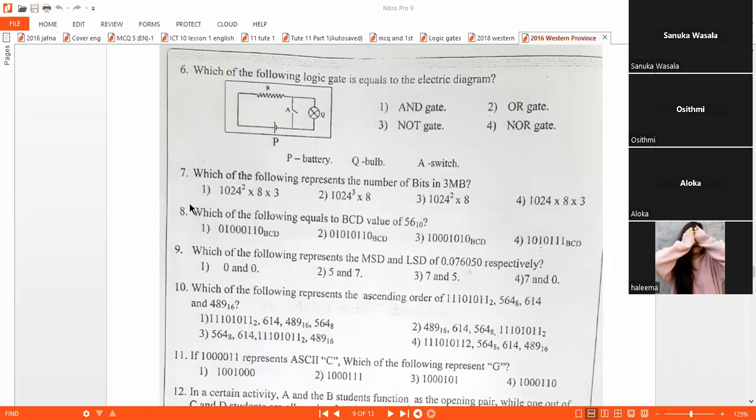Which of the following represents the MSD and the LSD of the given value? MSD, last week also I explained, right? MSD is the value on your leftmost side, except for zeros. LSD is the value on your rightmost side, except for zeros. They are asking MSD and LSD in order: 7 and 5, MSD 7, LSD 5. Question 9, answer 3. Then the 10th one.